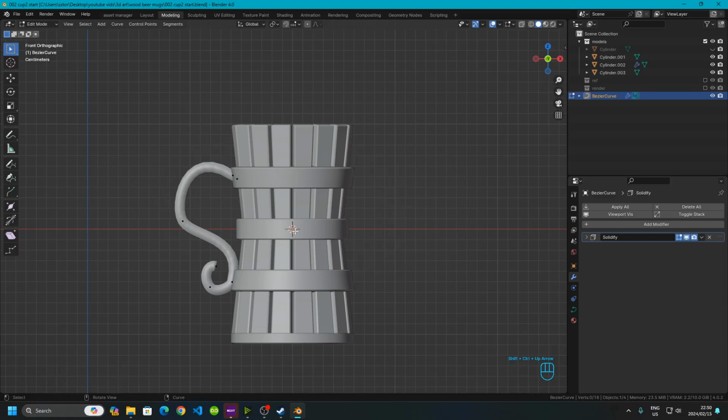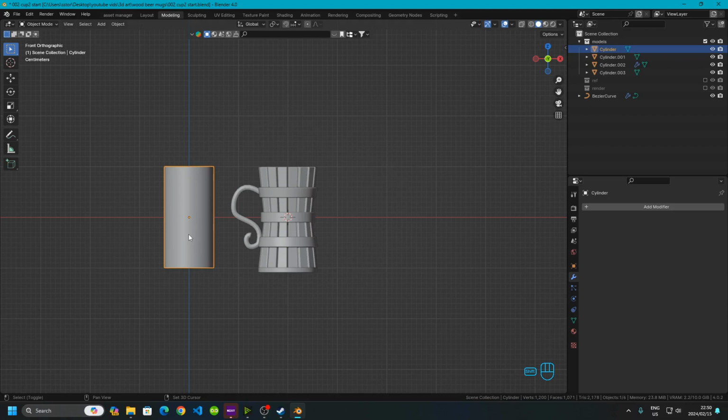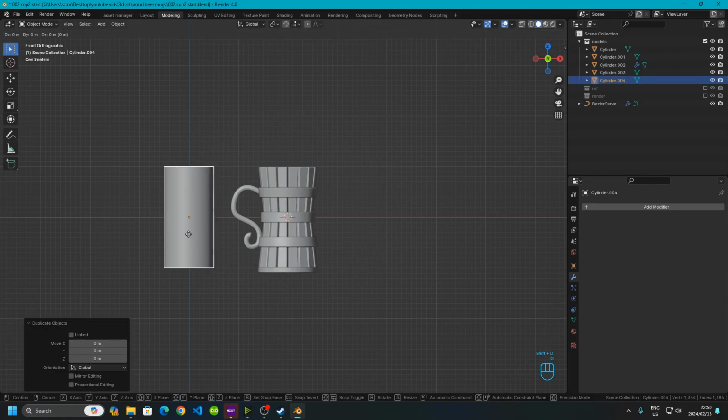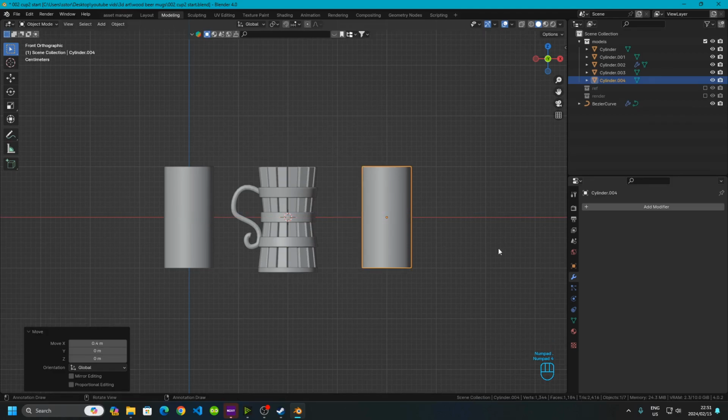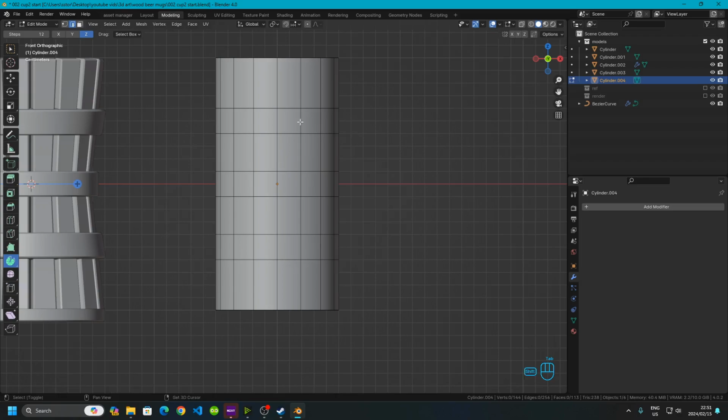Okay, now we're going to go out of edit mode, Tab, and then Alt H to unhide everything. Grab this one, duplicate it, move it on the x-axis by 40 centimeters, so it's just to the right of this mug. We go into edit mode.